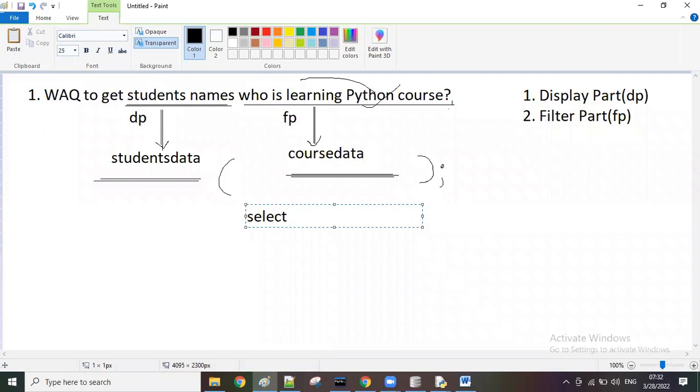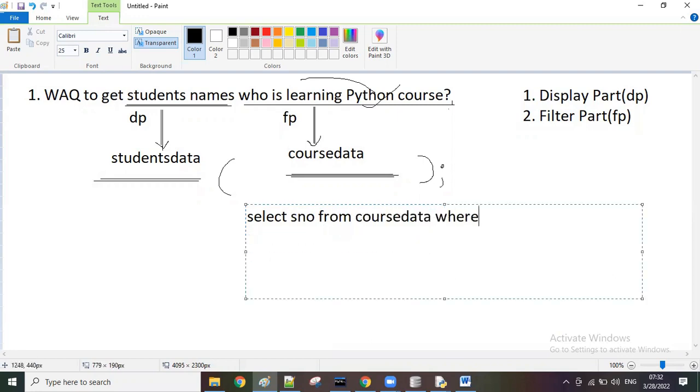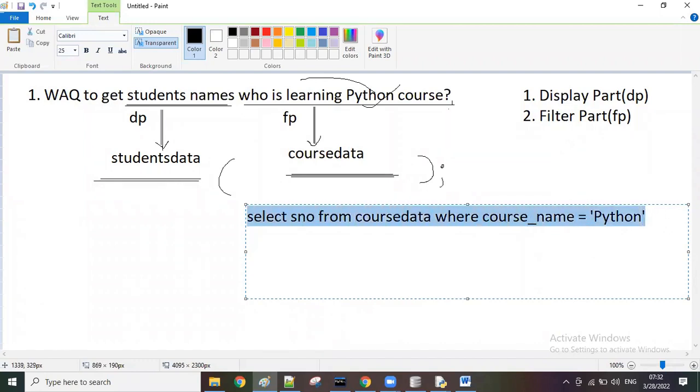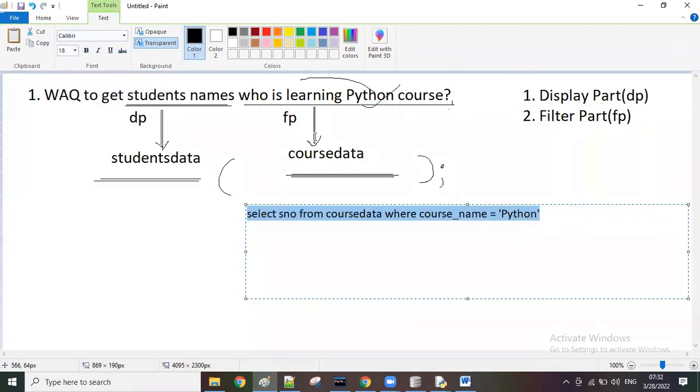Always select SNO, no subquery, from which table? Course data. Where course name equals Python. The subquery is over. Now if I execute it, what output will come? The SNO value will come as output, guys.